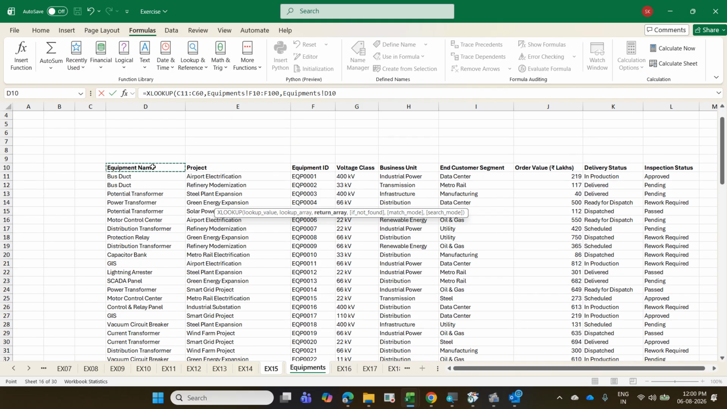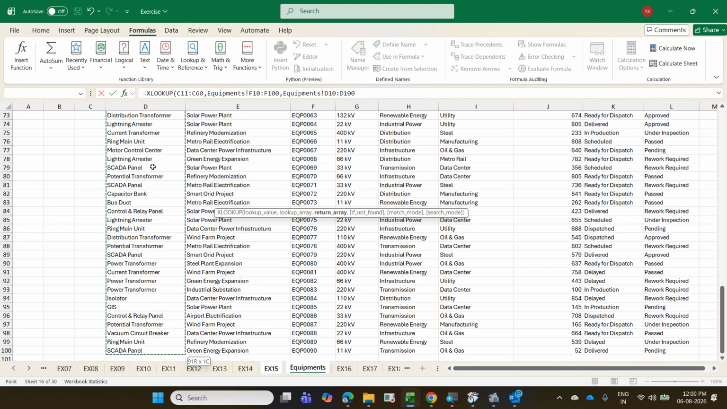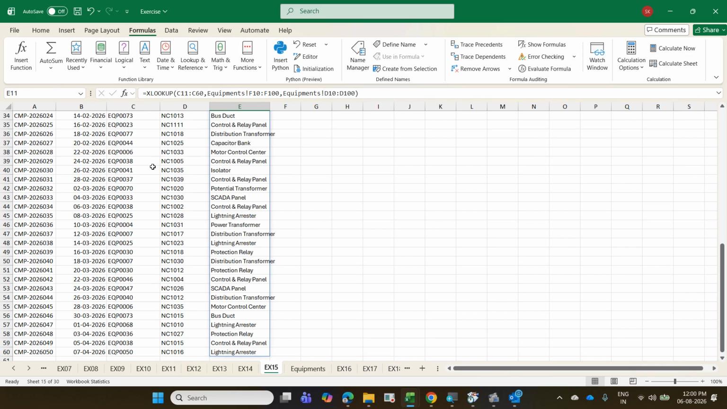We got all the output at one time. No need to copy paste. No need to double click and drag. No error. There is no error. No need to copy paste. One time it's going to the master and getting all the data back.